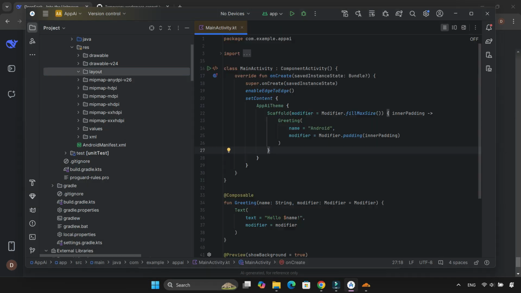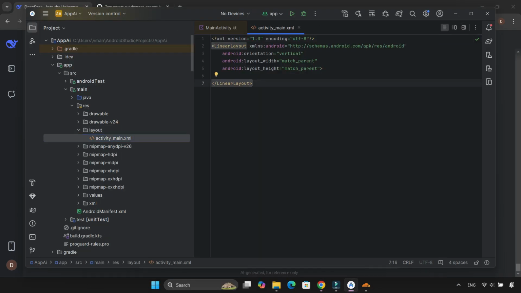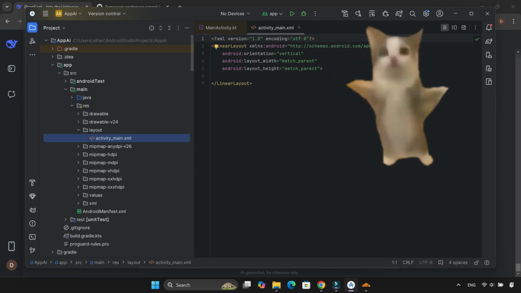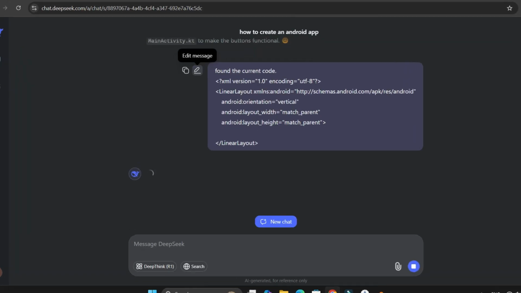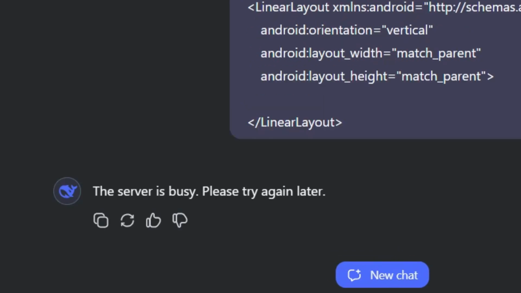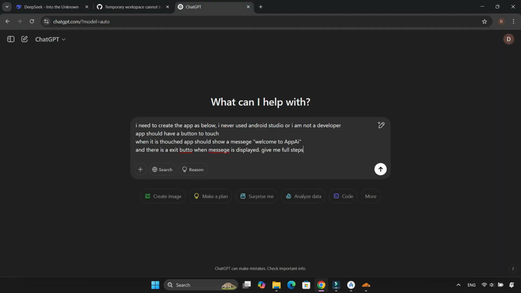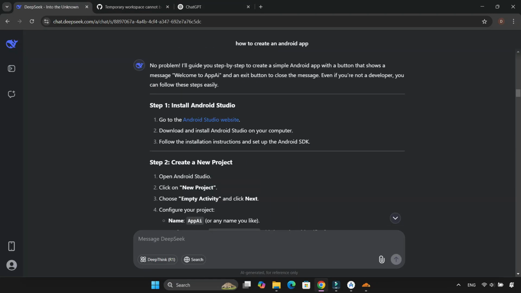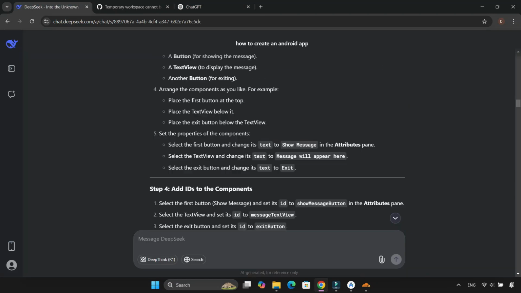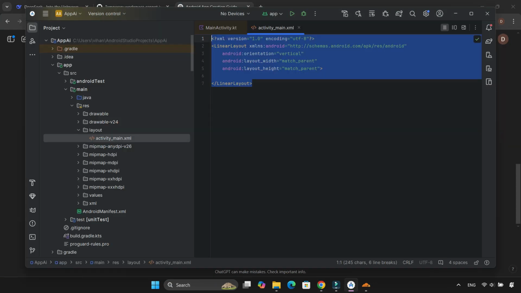DeepSeek then asked me to find the XML code, but I couldn't locate it at first. After some searching, I finally found it, copied the code, and sent it to DeepSeek. But then, DeepSeek stopped responding. After several retries, I realized this wasn't going to work. So I switched to ChatGPT, explained everything again, and within seconds, it provided the required XML code to paste.